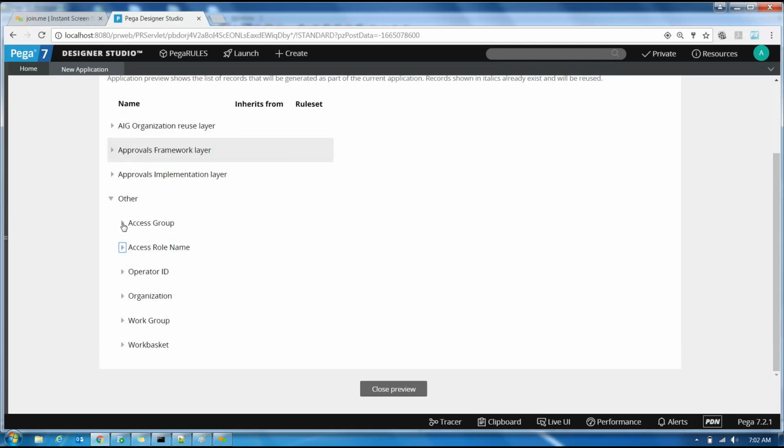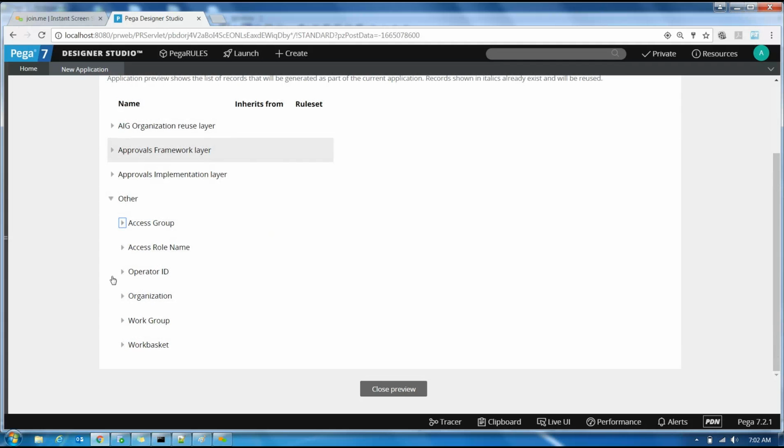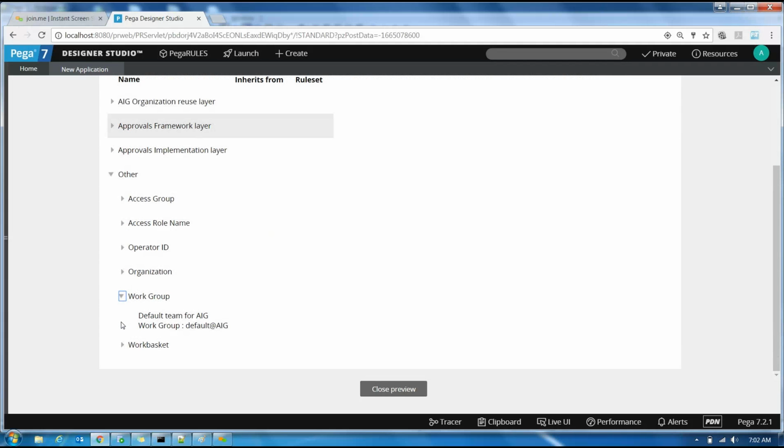Some access groups, to control access over your application. Some of them are for framework, some of them are for implementation. If you see the word FW, it's a framework access group. If there's no word FW, then it's an implementation access group. So it's creating access groups, some work groups. Work groups are nothing but distribution lists. A work group contains multiple email IDs inside it.